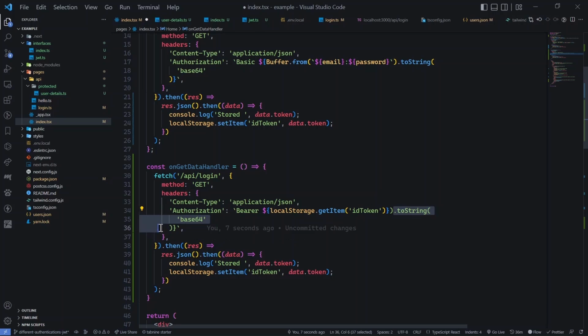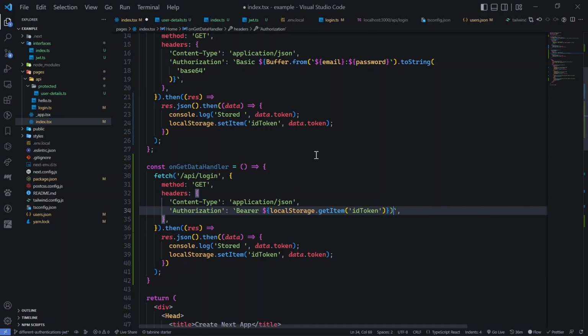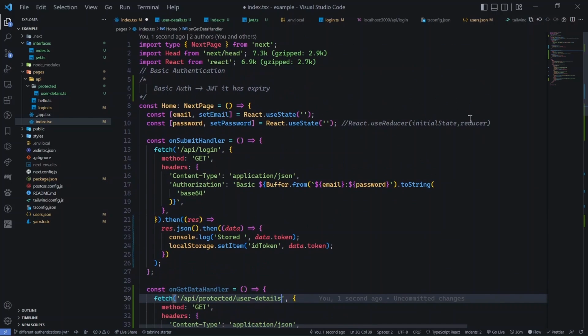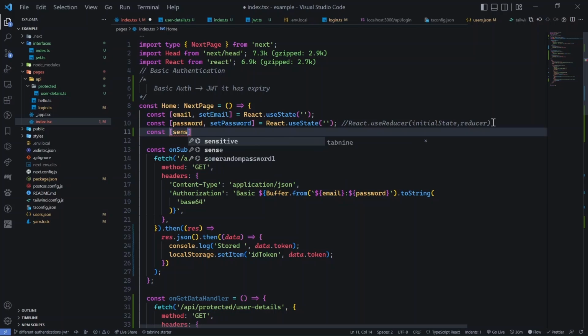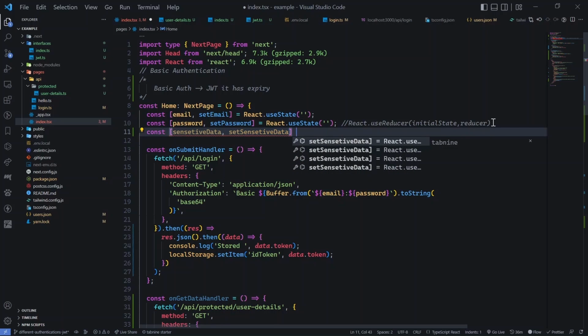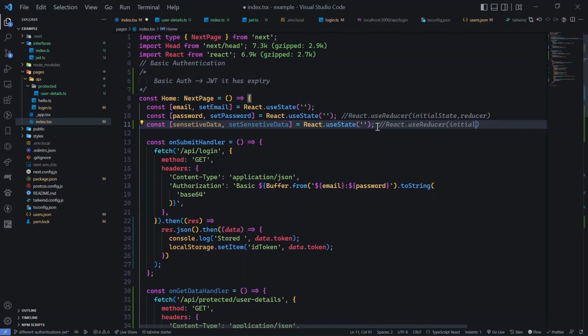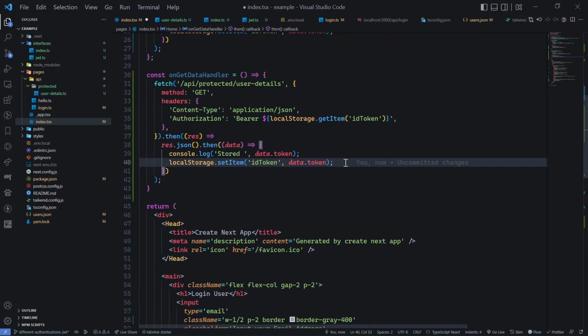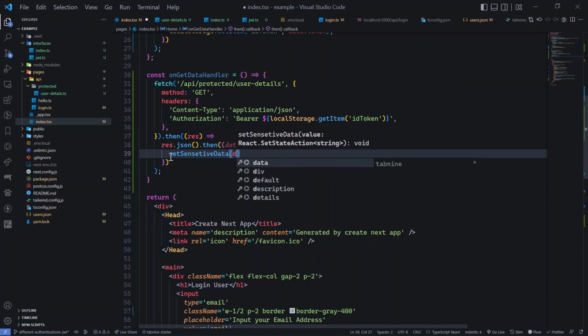and we don't need all of this. Yeah. So API, instead of login, we will go to protected, then user details. Okay. Then response dot data, and let's have a data state const sensitive data. setSensitiveData equal to React.useState, and we of course don't need this. So setSensitiveData, we will do here data, okay?